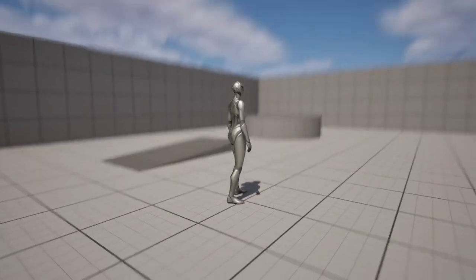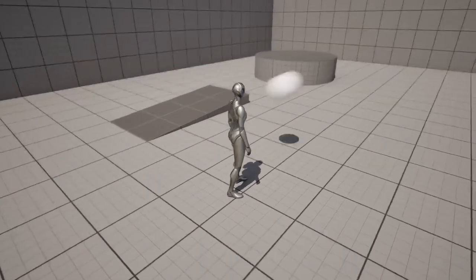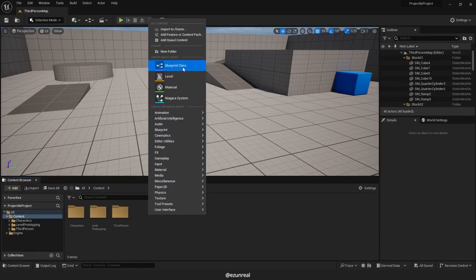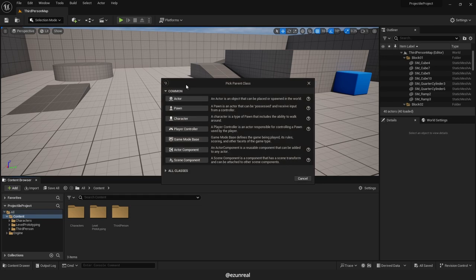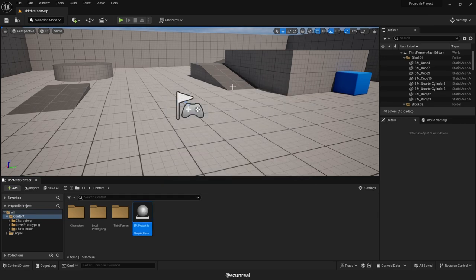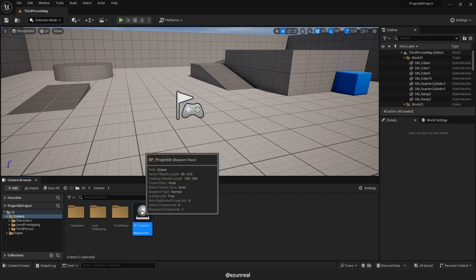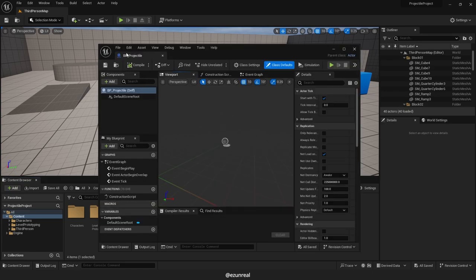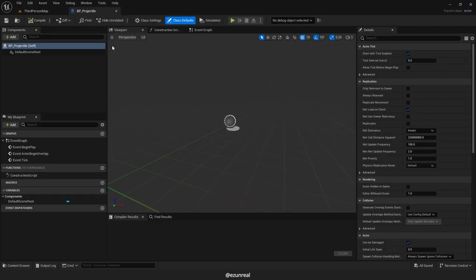First step is to create a projectile blueprint class of type actor. Right-click, create blueprint class, and this needs to be actor because we are going to spawn it in the scene. Okay, double-click to open it and dock it up here.